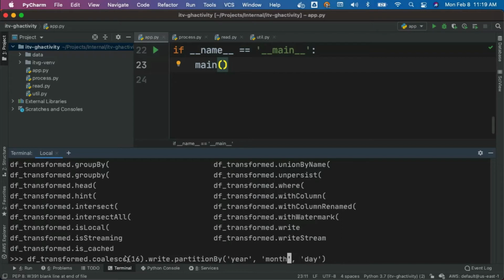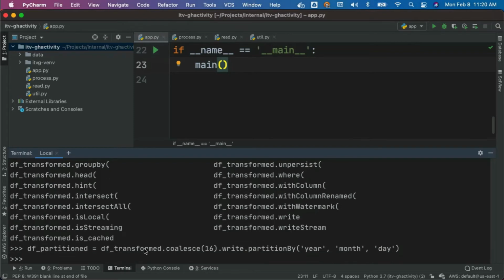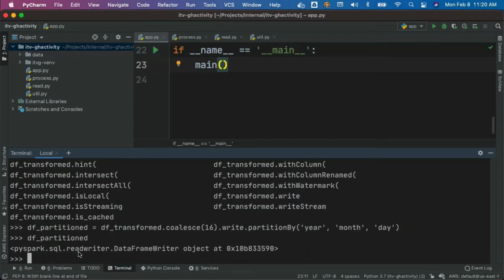Let me assign it to another variable. I'll be saying df_partitioned equal to, and hit enter. Once you hit enter, whatever is returned is assigned to this df_partitioned. We should be able to check the type of this by copy pasting here. You can see it is of type DataFrameWriter. It is still returning something called a DataFrameWriter.